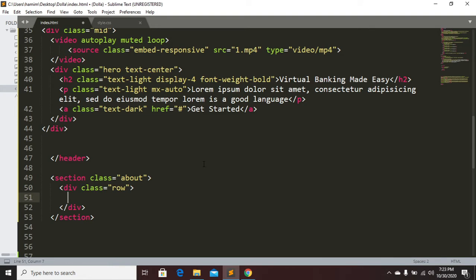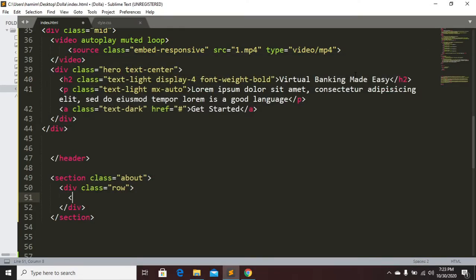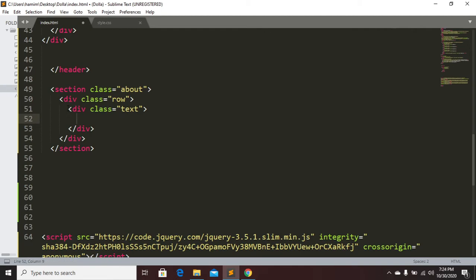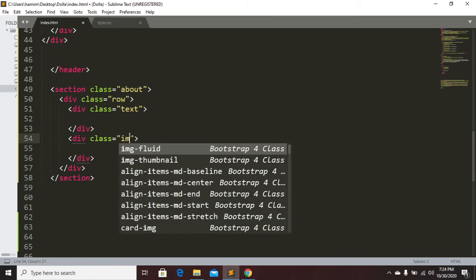For our content, you can see that on the left side we have our content first, so we have to create another div tag for our content. The class name of this div tag will be text. That's it. And underneath this div tag we have to create another div tag for our image section. So copy this tag and paste it here, and this will be image.